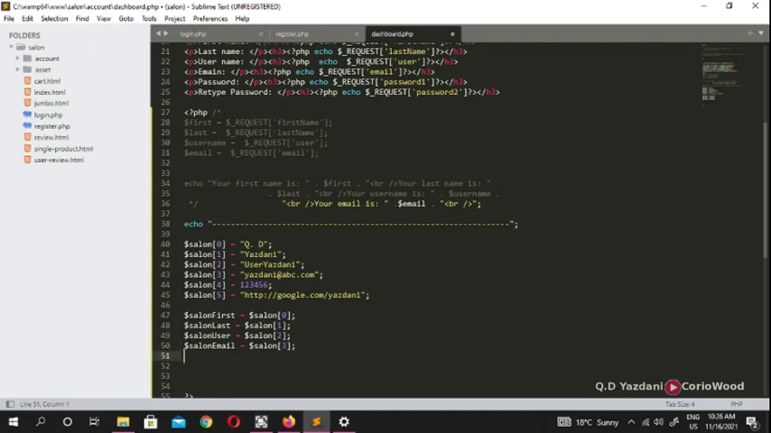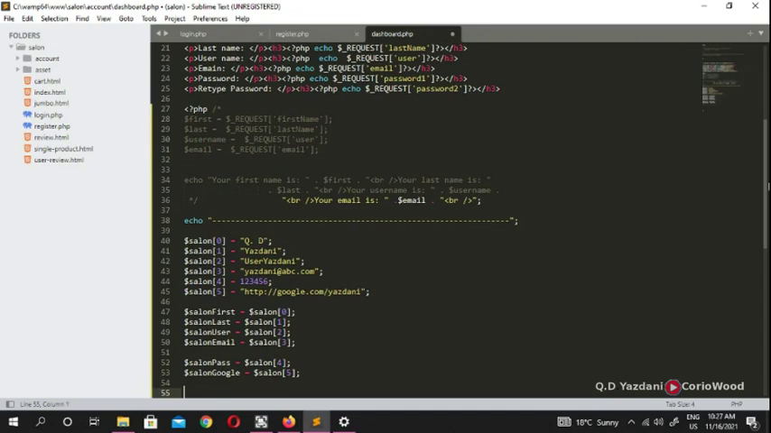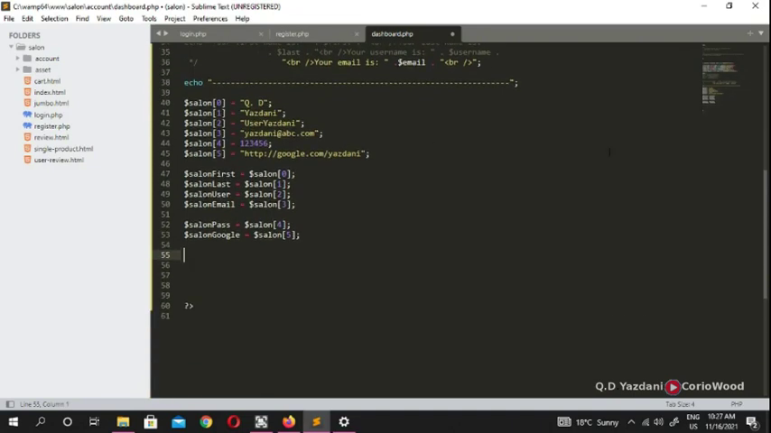Okay, so I'm gonna copy these two to make it quick. Okay, so salon user, salon password, salon pass is going to be 4, and the salon last one, salon email, salon Google. Say for example, I want to put my Google name, and it's going to be number 5. Okay, so now we have 5 variables here. If you guys look at here, we have 5 variables.